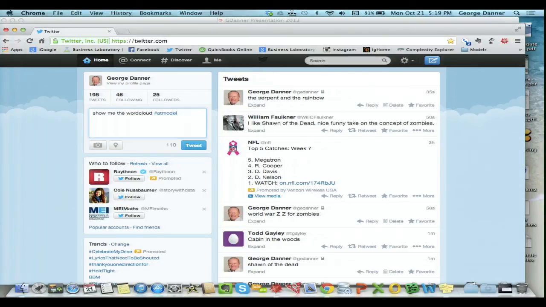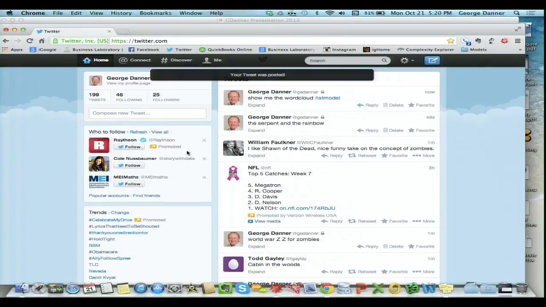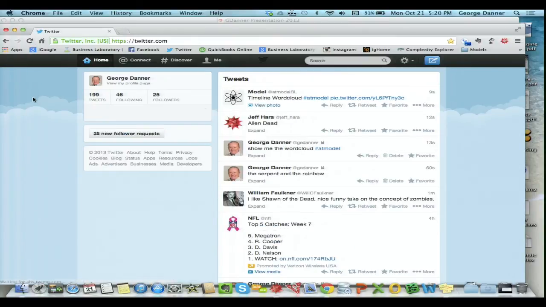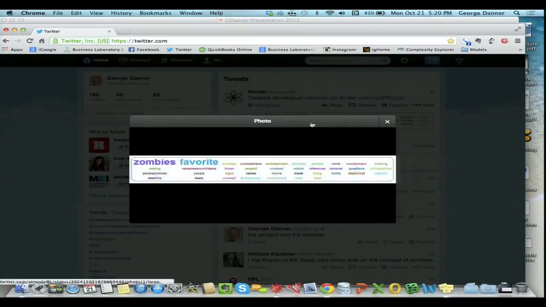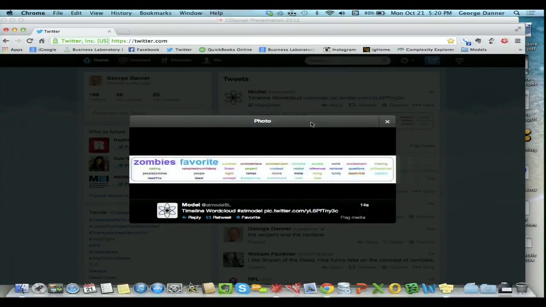So the model is, again, listening for these commands, and so I tweet that out, and it usually takes it just a minute or two. It's considering that command, and it's calculating things, it's presumably generating this word cloud, and there it is. Voila. Okay, there's your word cloud.